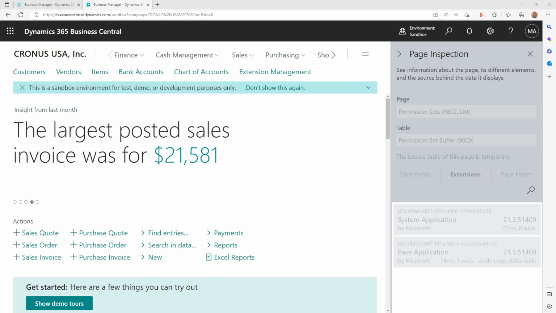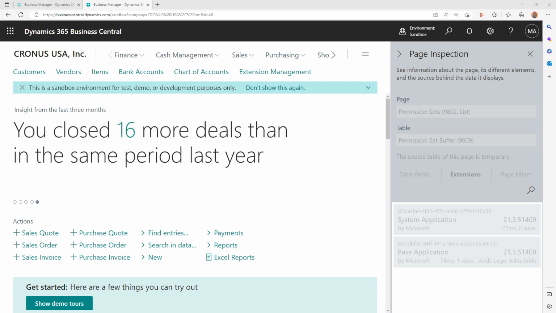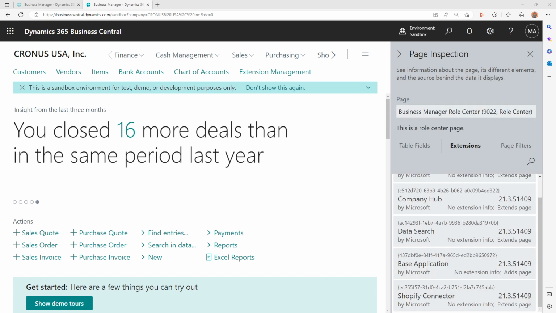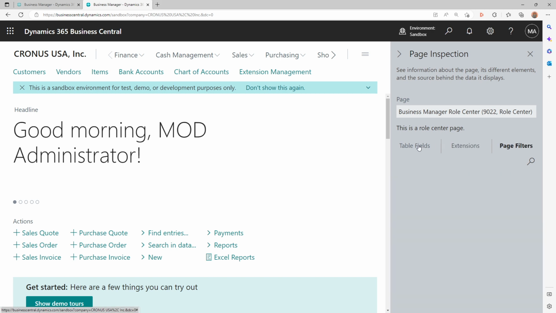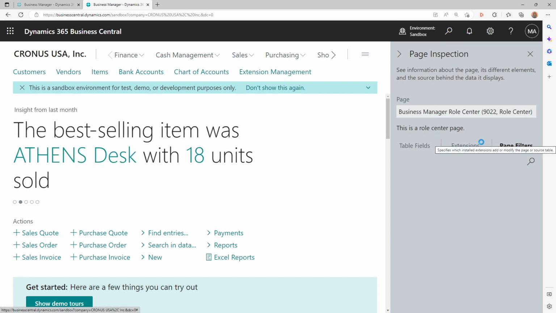But the users where you haven't granted the permission for system object 5330 can still access the page inspection, but they will only see the page and the table field. They will not be able to see the extension and the page filter. So they will only be limited to the table field and the page info that you see over here.